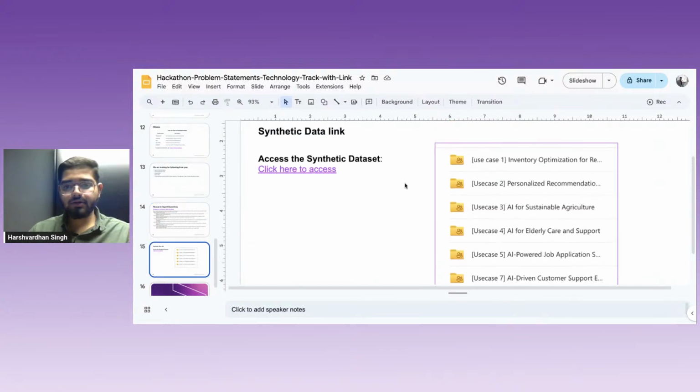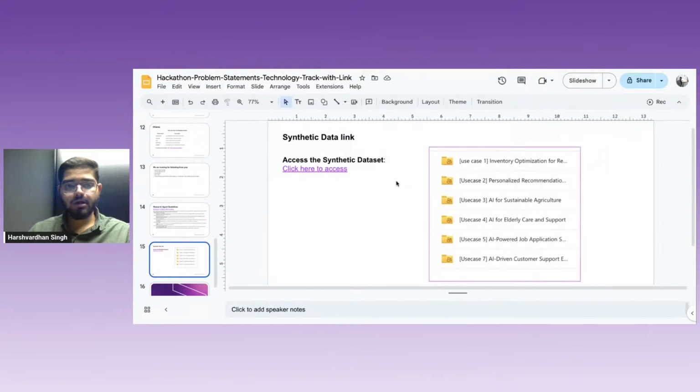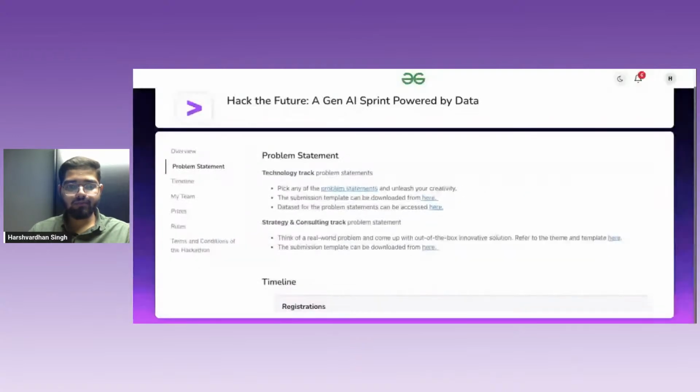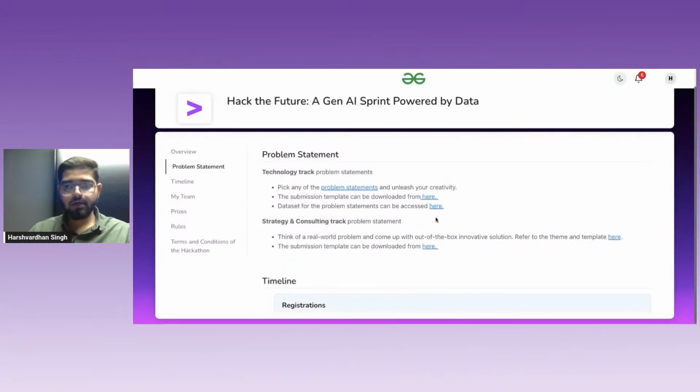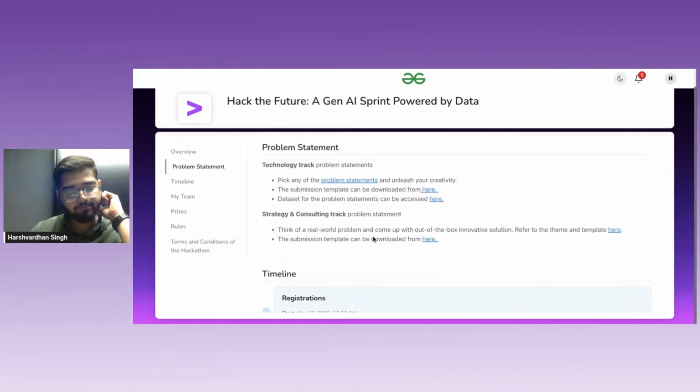And finally, this is how you can download the data set. You have a link here. Otherwise, if you go to this platform, this is your submission. So if you click here, you are going to download the entire data set, right? And that was it. That is the entire thing.